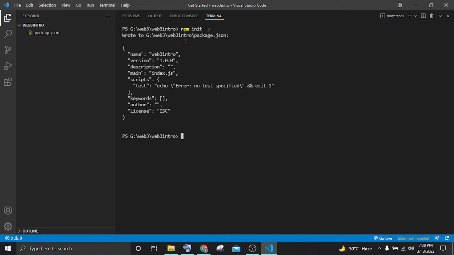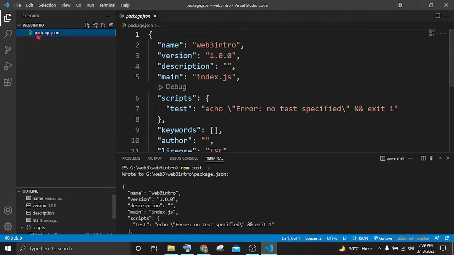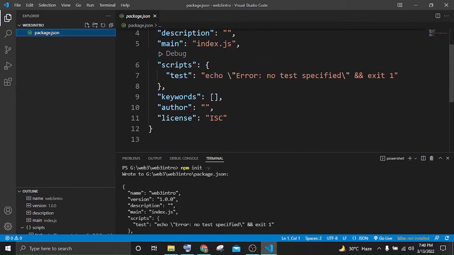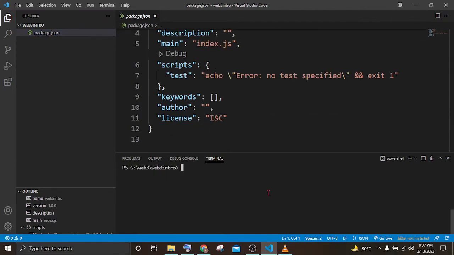We are just telling npm to initialize the process, and writing -y means yes for all the content. A package.json file will be created inside this Web3 intro folder. You can just go and check on that. There is the file. Here's something written there: name, version, description, and dependencies.